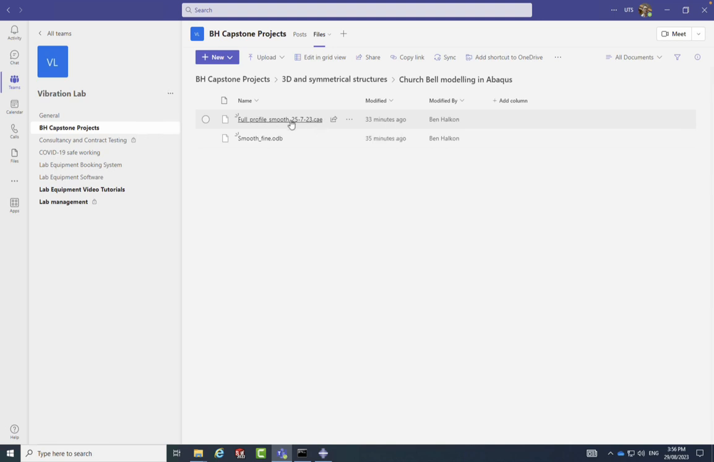The CAE file, the .cae file, is the model database file, and the ODB file there is the output database file. To be able to share model databases and output databases, or indeed Abaqus work with others, these are the only two files that you really need, but there are other files that you can share. If you only receive these files from your collaborator, then when you open the CAE file in particular within Abaqus, you will get an error message telling you that there is a journal file missing.